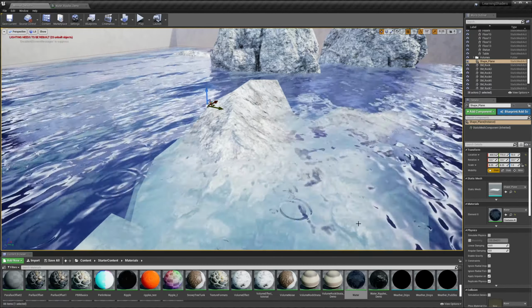The other node that I have is called pixel depth, and what this does is it gives me the distance from the camera to the water surface. So here with the two of these things, I have the distance from my camera to the water's surface, and I also have the distance from my camera to whatever's behind it. So if I subtract the pixel depth from the scene depth, I get this new vector, this blue one, that is the distance from the water's surface to whatever's behind the water along the vector of the camera. So that's going to give me the depth of the water.